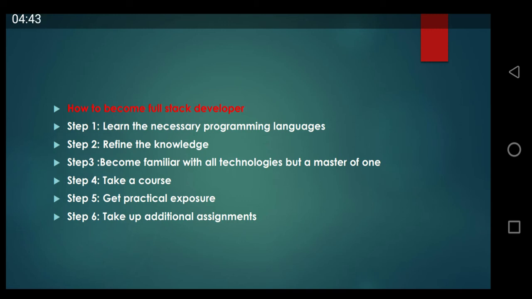Second thing, refine the knowledge. Whatever knowledge you gain, try to refine it. Become familiar with all technologies, but a master of one. You should be familiar with all the programming languages, but you should be a master in one or two programming languages. Because, friends, if you want to get into a company, you should be a master in one programming language. Now, take a course.